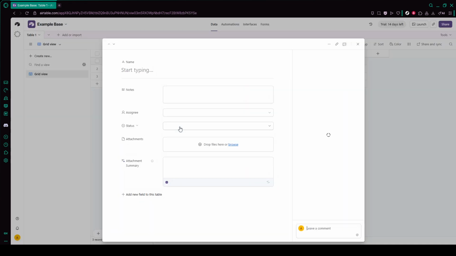A comment text box will appear, usually near the bottom or on the side of the expanded record view. Click inside this text box and you can start typing your comment. This is where you can leave feedback, add context, ask a question, or note changes that need to be made. Try to be clear and specific so that anyone reading it later understands exactly what you mean. If you're working with a team, you can also mention people by name if Airtable supports that in your workspace so they know the comment is directed at them.